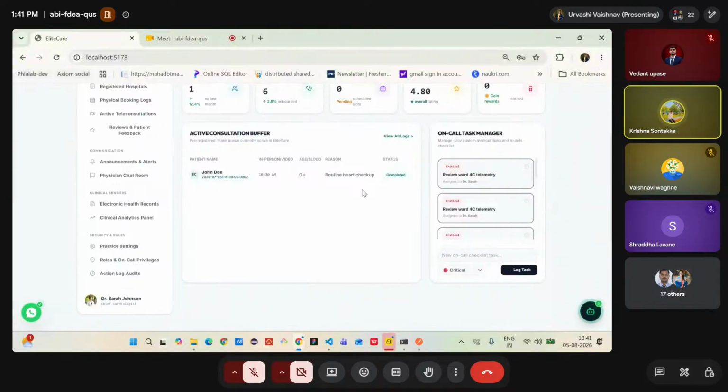On-call task manager. On the right side, we have the on-call task manager. This helps doctors manage daily medical tasks and reminders. The doctor can create new tasks. For example, a diabetic patient's HbA1c level has increased significantly, so the doctor immediately reviews the report and updates the treatment plan.